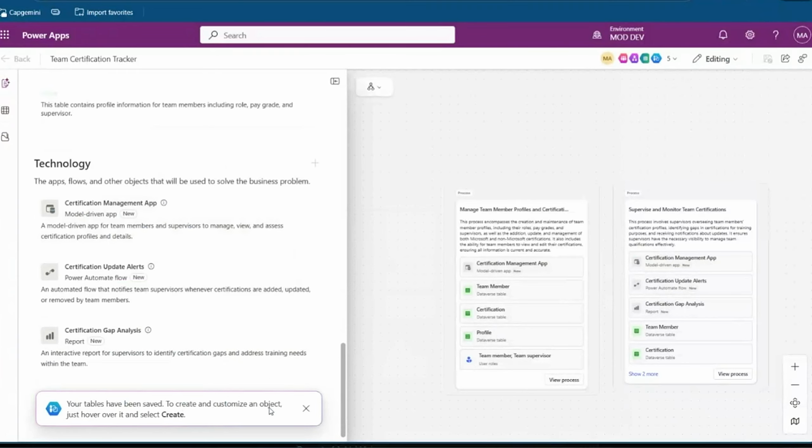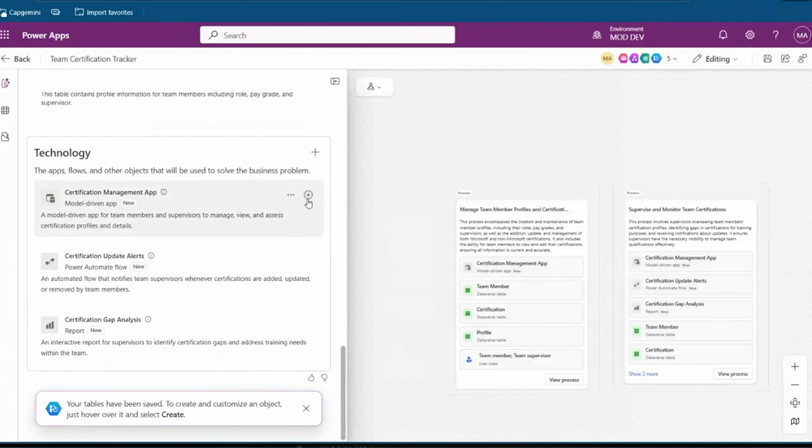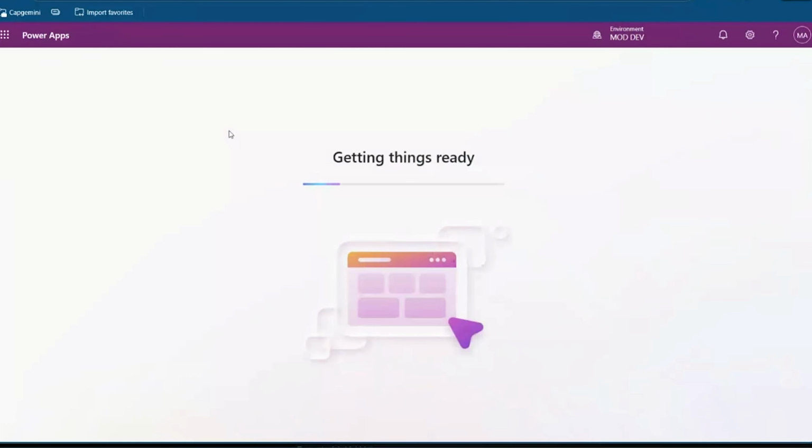Tables have been saved. Just hover over them and click on create. Now I can pick the technology to create. So let's go ahead now and actually create something. If there was an agent in here, it would have made an agent, a workflow. Any of those, it'll actually do. Here we go. It's now actually building your model-driven app.